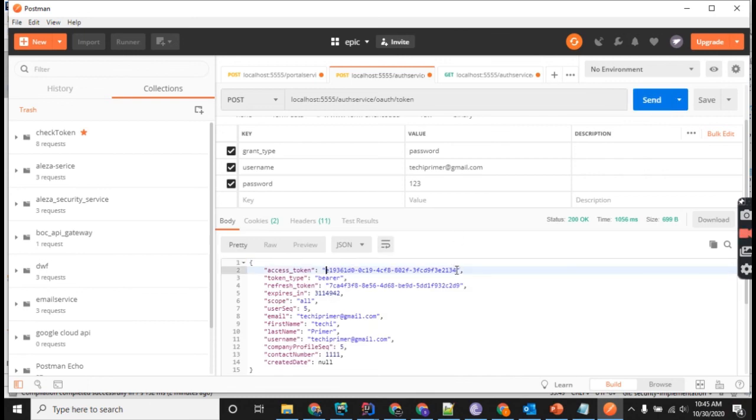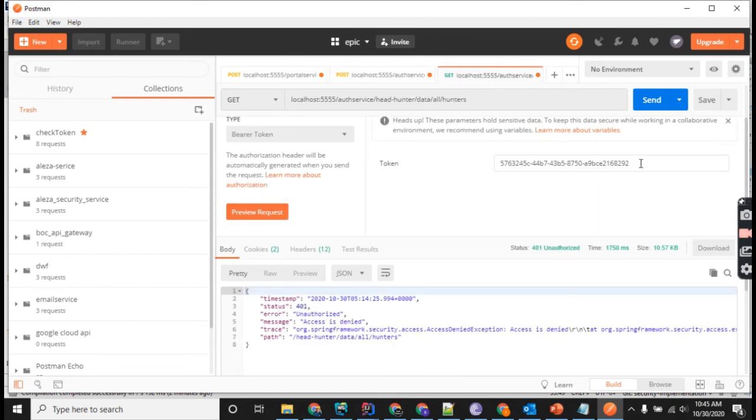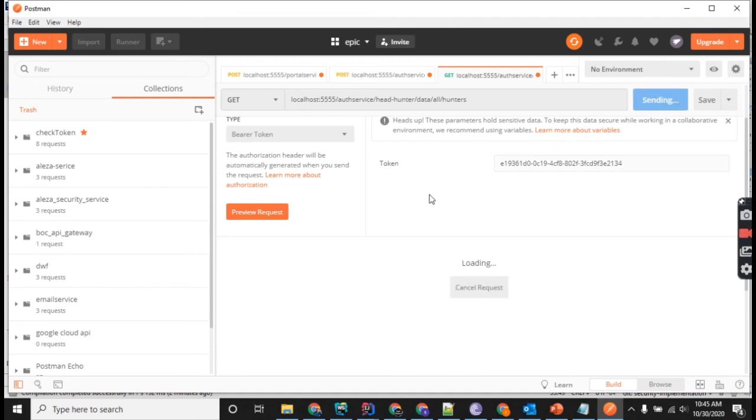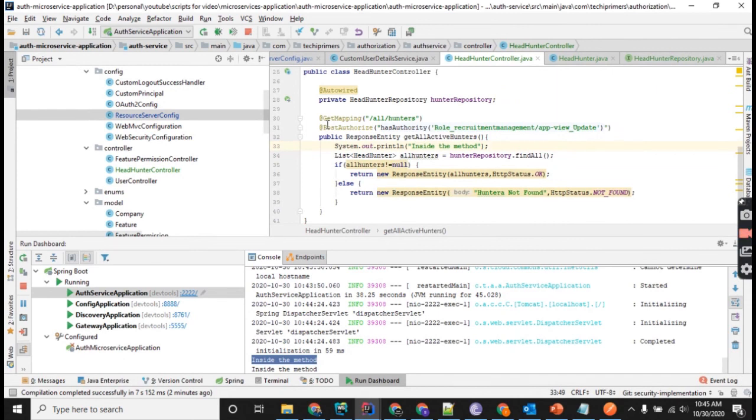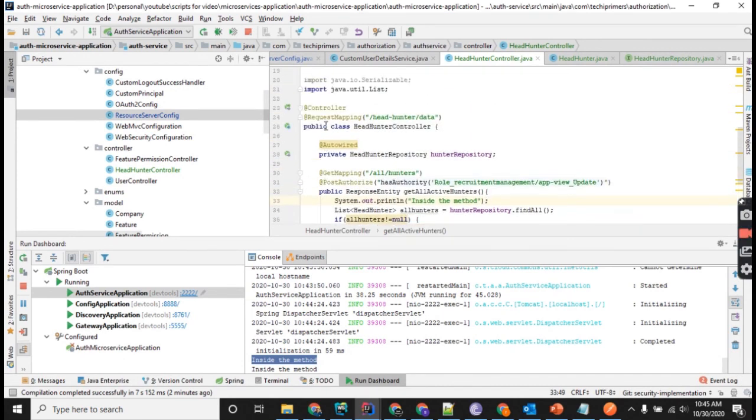The same token, because this particular time has not been exceeded, so it gives the same access token again and again. If the time expires, you can see a different token, and then it should be accessible. Okay, that's what I wanted to show in this demo.